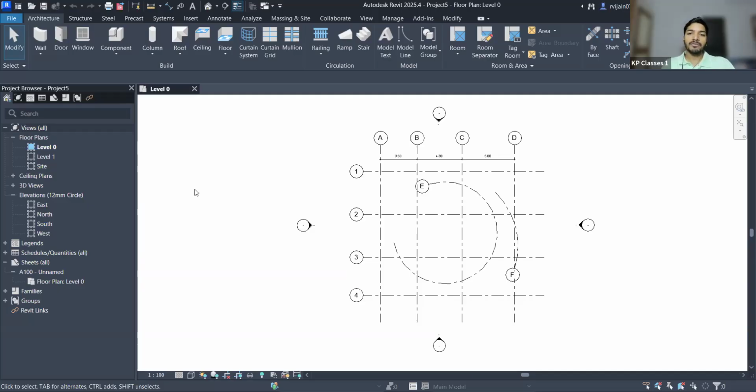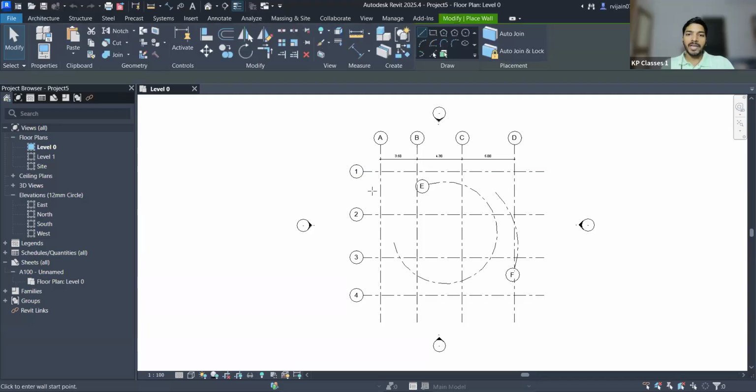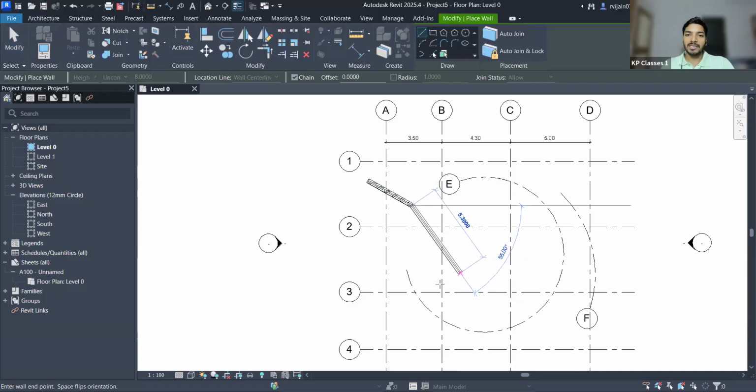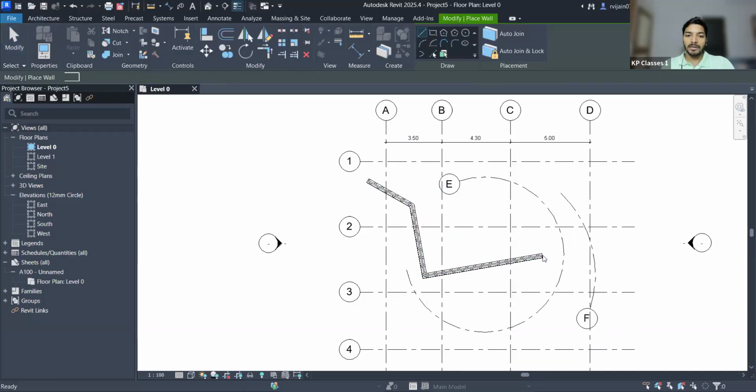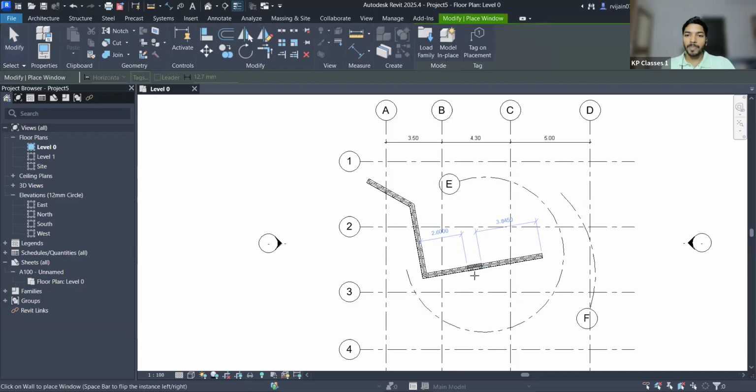So just now we saw that we have got these grids also in place. We have got multiple levels in place. So now we can use that particular file as a template. And once we start putting up model elements, let's say like this is a wall, and here we have got a window as well.